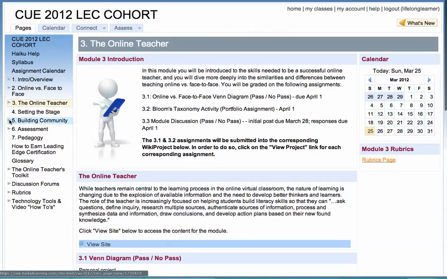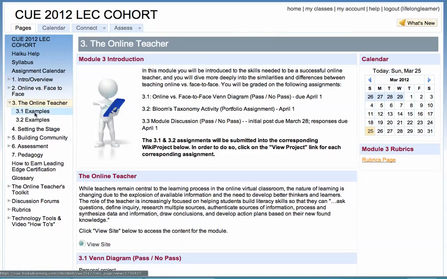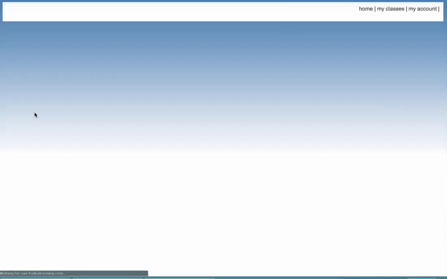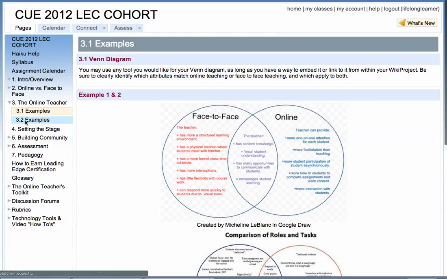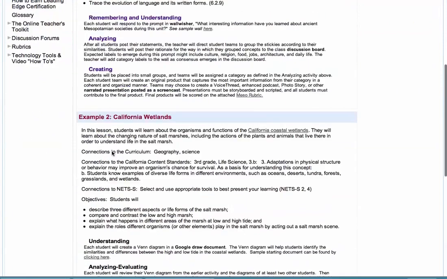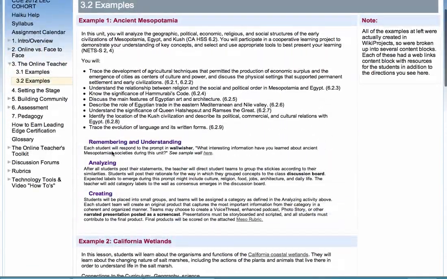For 3.3 Module 3, there are also examples of 3.1 and 3.2, so you can see examples there. So make sure you check those out for a good idea of what you're looking for in the project.